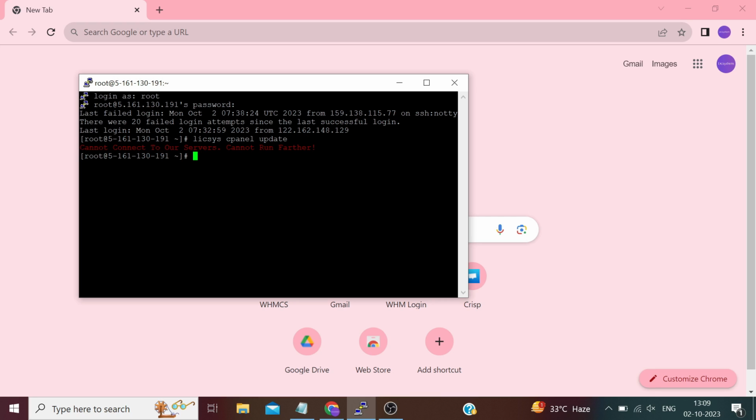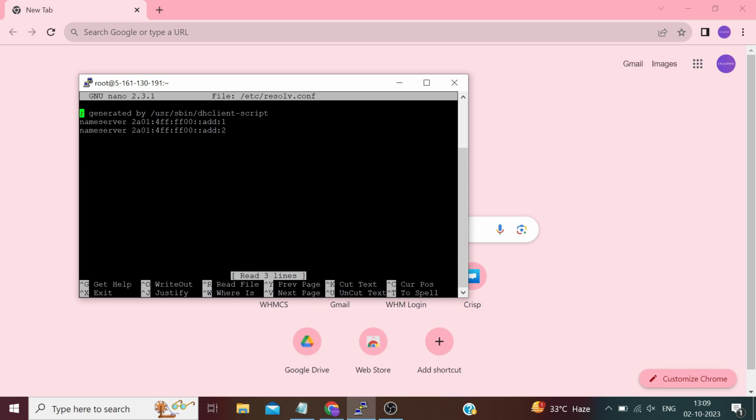And for this, you need to open the resolve.conf file, which is inside the /etc directory, with nano or any other text editor you want. Remove everything pre-written in the file, including the comment.